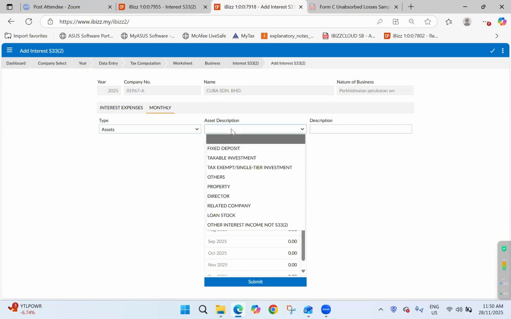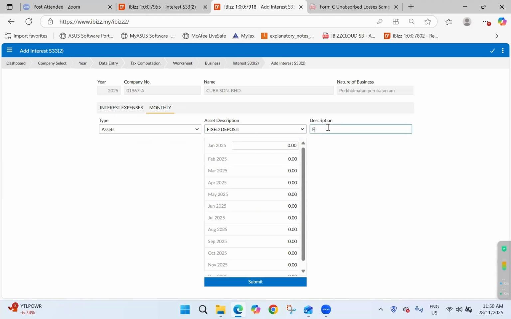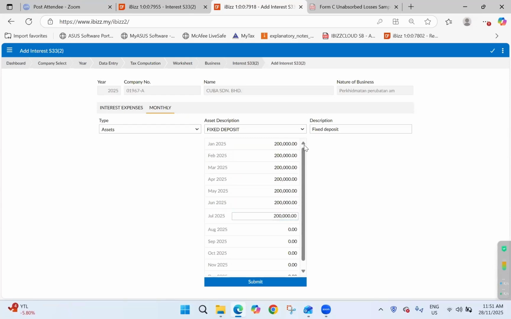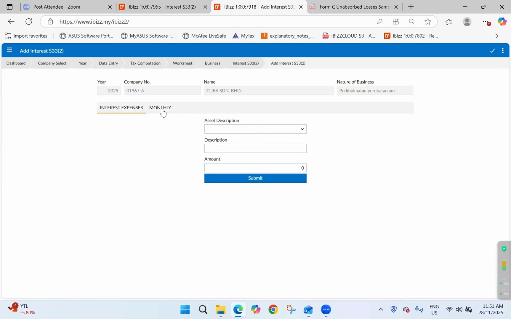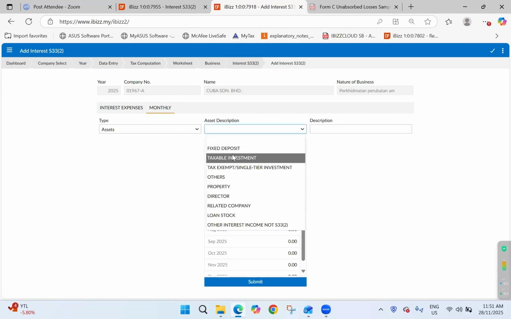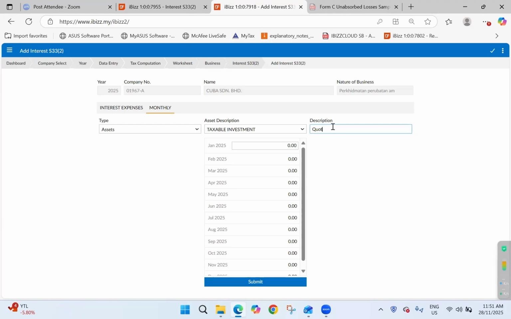Alright, so for assets, just now we had FD. Okay, so for the month-end figure, let's say it's unchanged, so we just key in 100k for every month. Alright, 200k for every month, and then click on submit. Alright, so you need to add on the other monthly tax as well, our taxable investment, the shares, $100k.